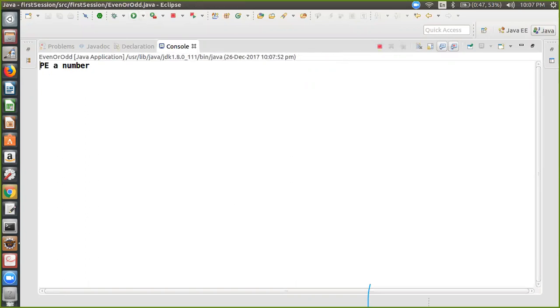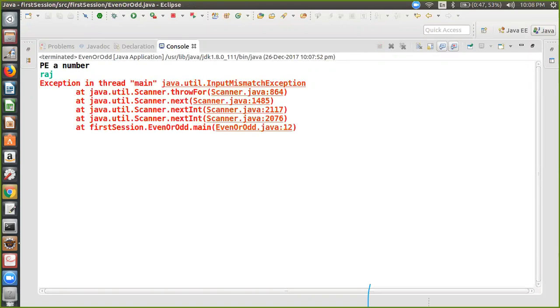Let's say I'm writing some wrong data. Let's say I'm writing my name. What is going to happen? What is your expectation? You see here, as soon as I enter some invalid data, a runtime exception comes to me. That is called input mismatch exception.